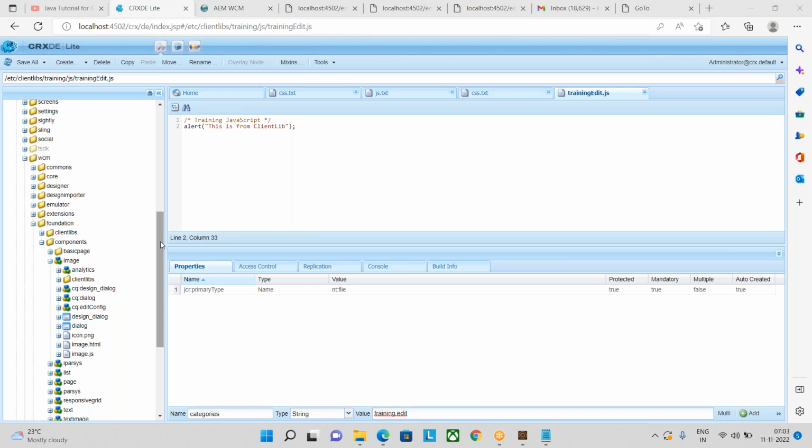Because that client library part, I'm still not clear on that part. Why are we creating so many folders? Don't worry, we'll come to that. We have not used it till now. We just created it. After inheritance, we are going to use that. At that time, all your doubts will be cleared.